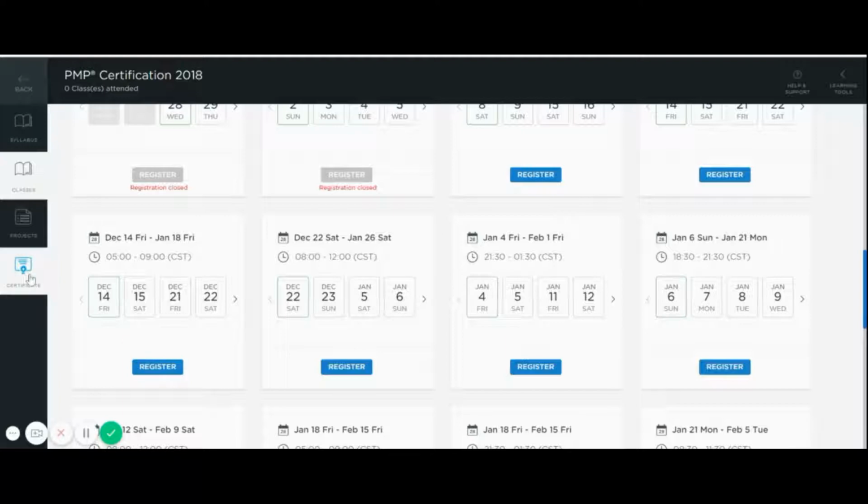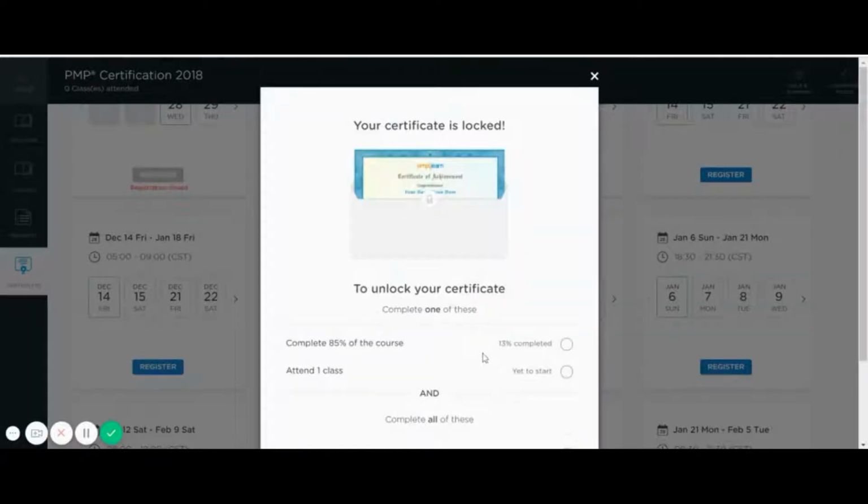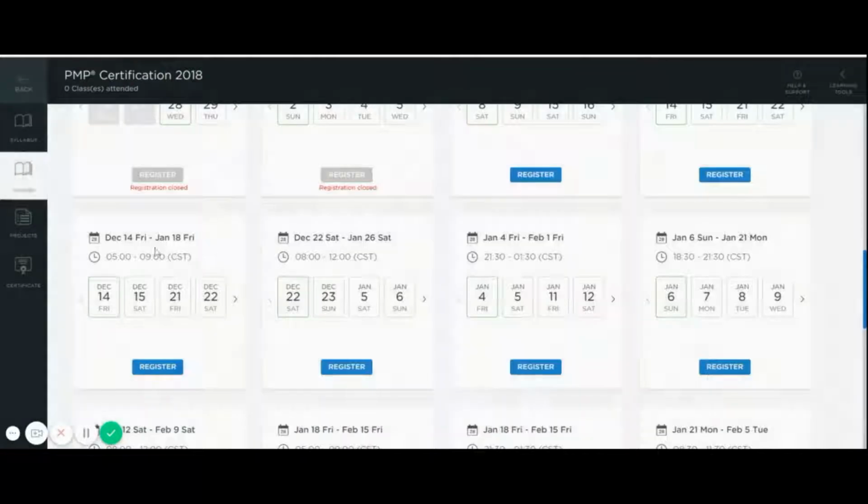If I go to the certificate tab, here you can see that you have to unlock your certificate by fulfilling these 2 requirements. The first is to complete 85% of the course, which is the syllabus tab, where you listen to the video lectures and take quizzes, etc. The other requirement is to attend one class. At least one class you have to attend to unlock your certificate and get the 35 contact hours that are required to apply for the PMP certification exam.